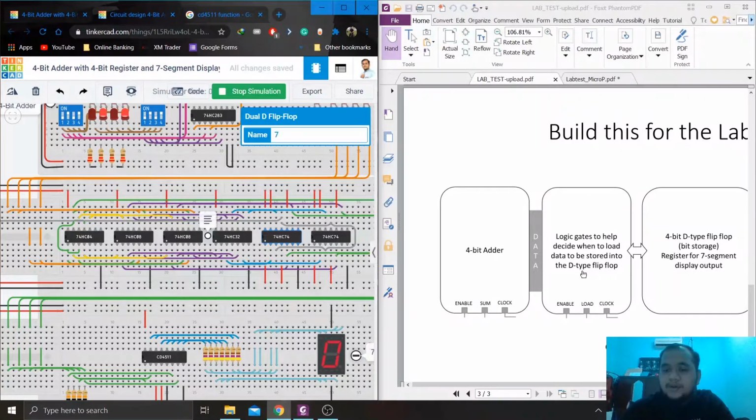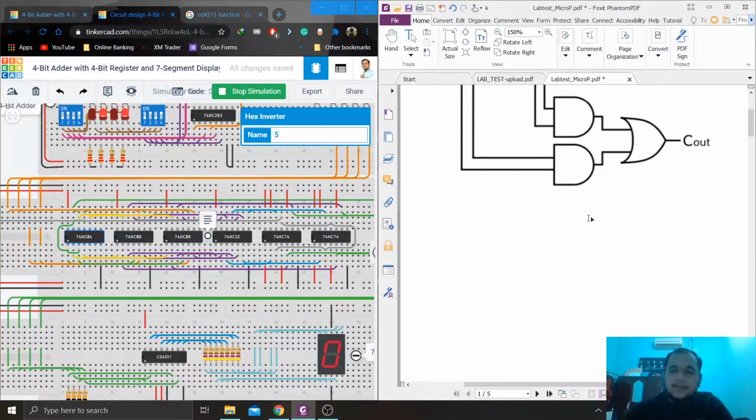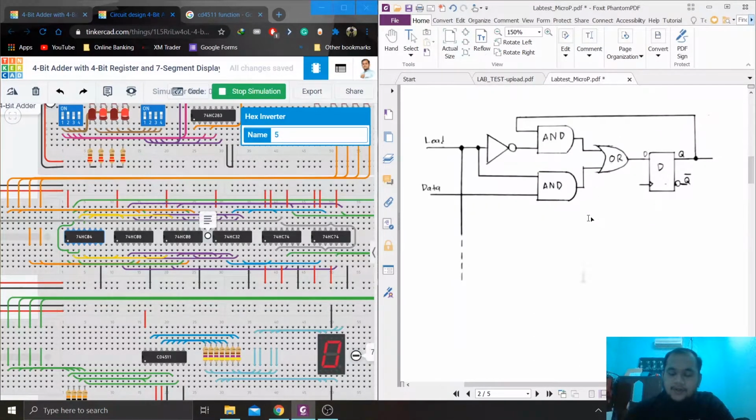Okay, we move to the logic gate, which helps data to be stored into the D type flip-flop. This is the 4-bit flip-flop. So this is the D flip-flop, which we are using 4 of them. This is the OR gate, this is the AND gate. We are using 2 sets of AND gate in here, and we are using 1 set of inverter. I got the circuit from the band item. So I drew it on my paper, and I converted it to PDF.